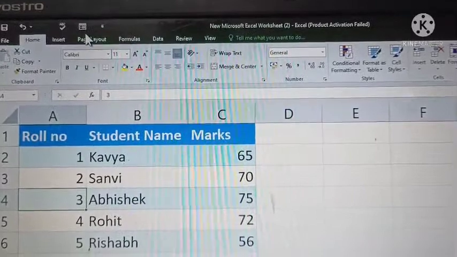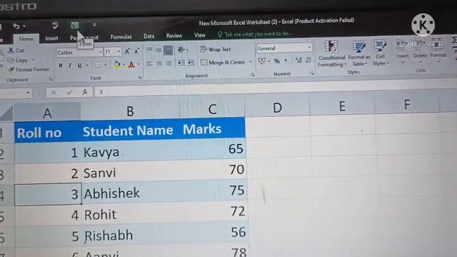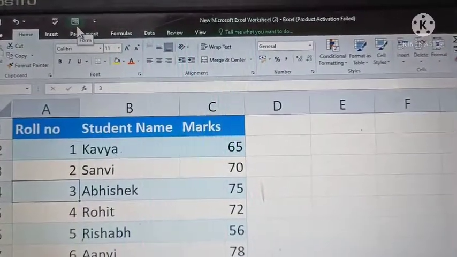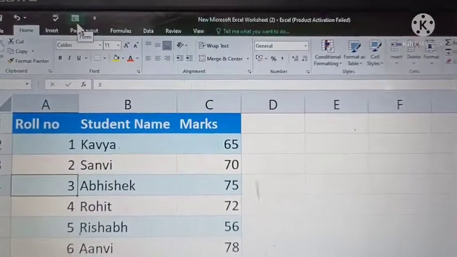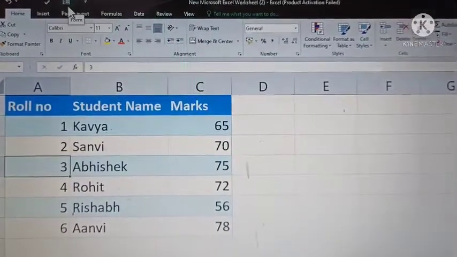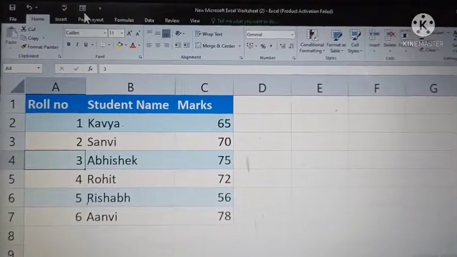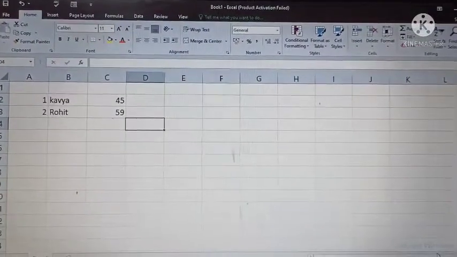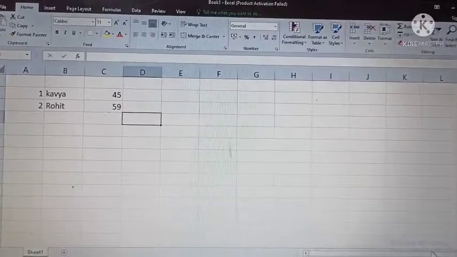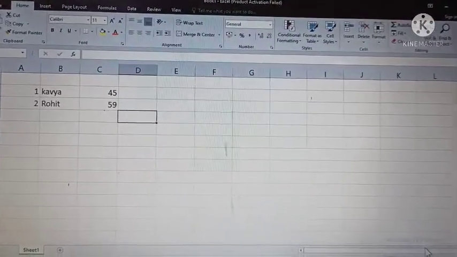It is a Form button. Okay. Next topic is adding a record using a form.